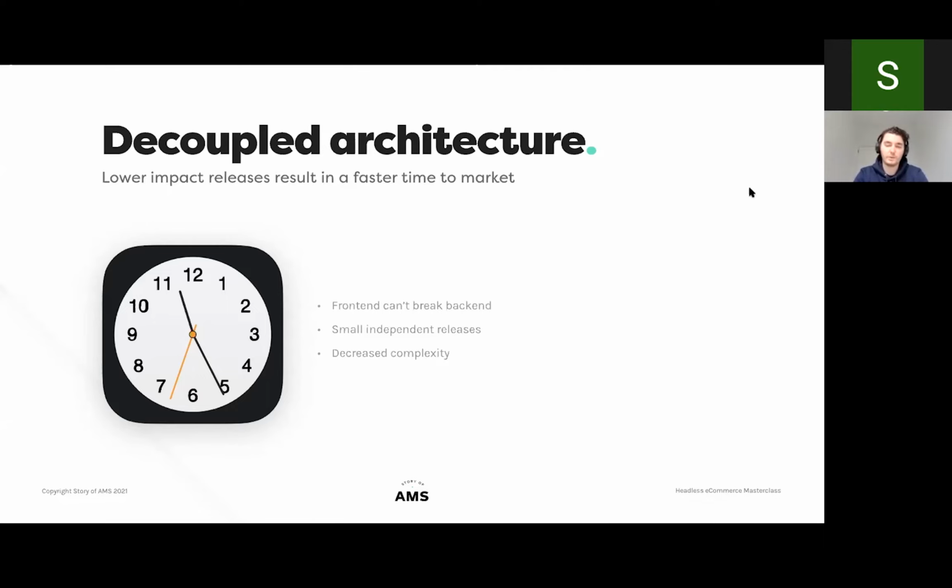And it just makes it way easier to do smaller independent releases. So you only focus on a small specific part, and you deploy that part, and it's not going to impact the whole system. So the front end cannot break the backend because they're separated. In traditional systems, sometimes somebody changes something in the front end, and it cannot render the page anymore, and it just breaks the whole web shop, and that just can't happen anymore.